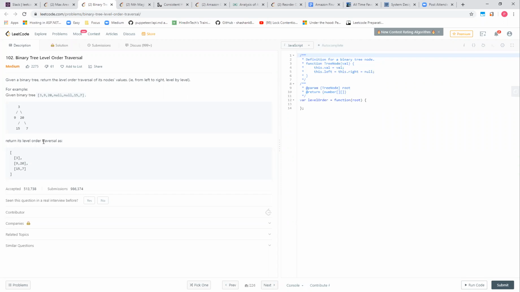Is your question about the space complexity? No, it's just the logic. What logic? If we have to output, here we are asked to return the level order traversal of nodes from left to right and level by level.